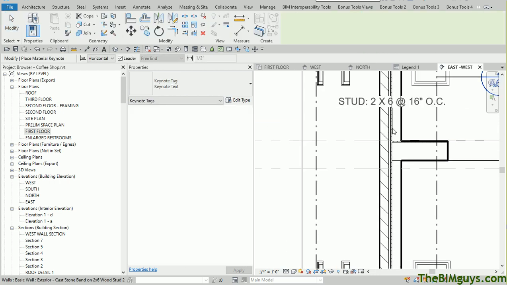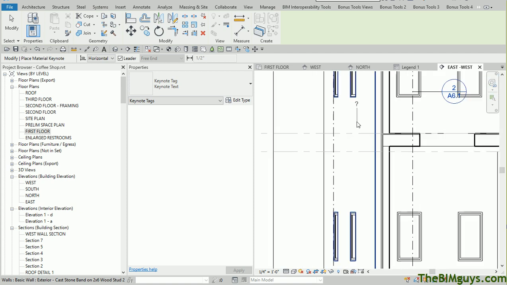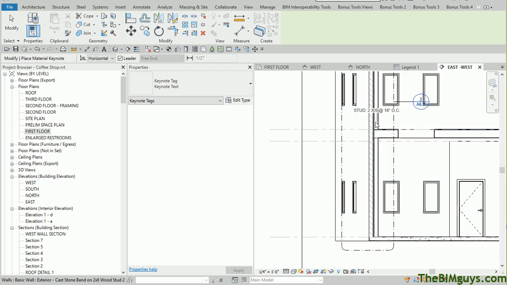Now the exterior hasn't been decided yet, but notice how we have the sheathing, the stud, the gypsum board. We know what those are. We even know what the floor finish might be. So we actually can use these keynotes like so.